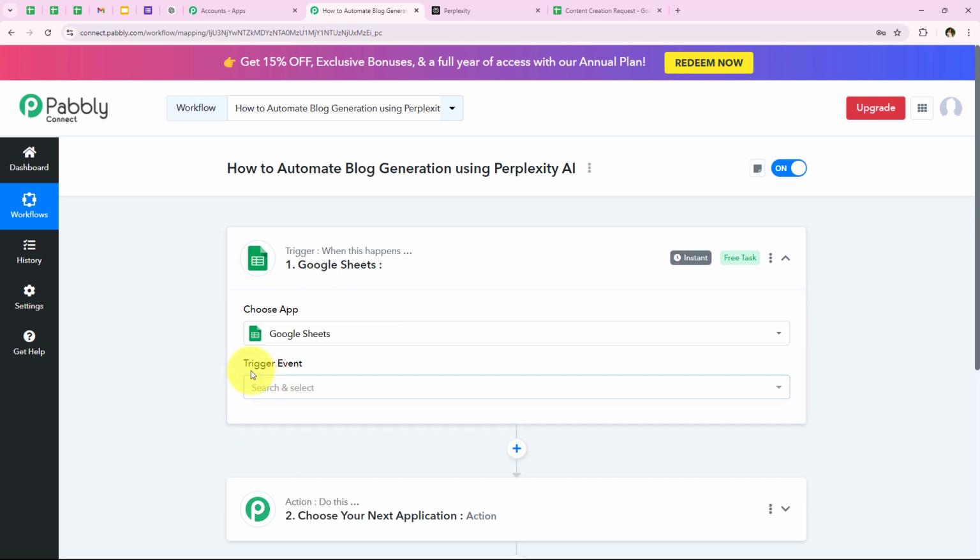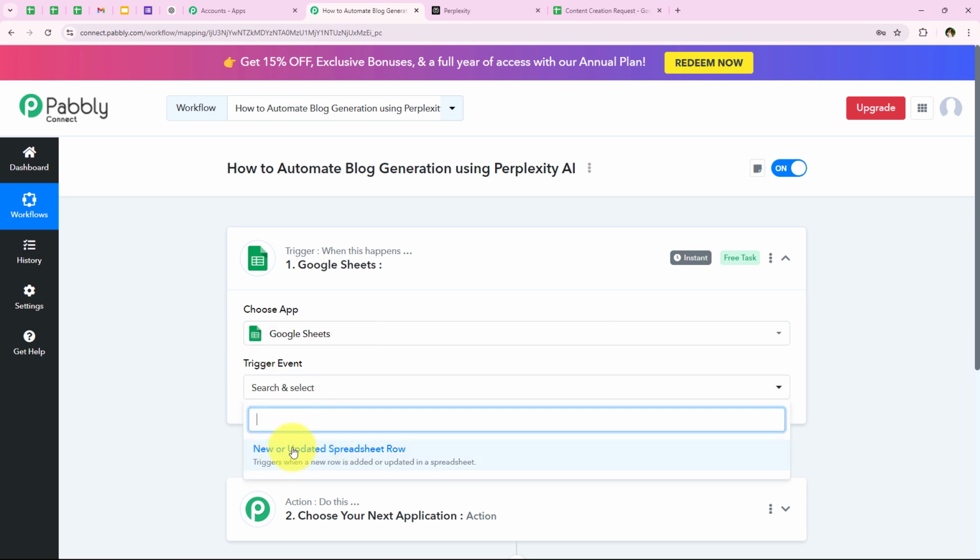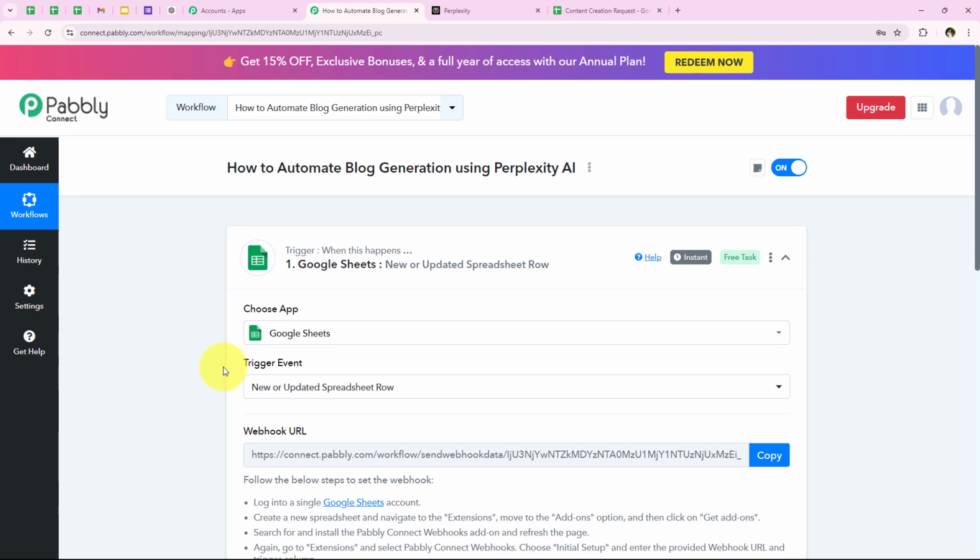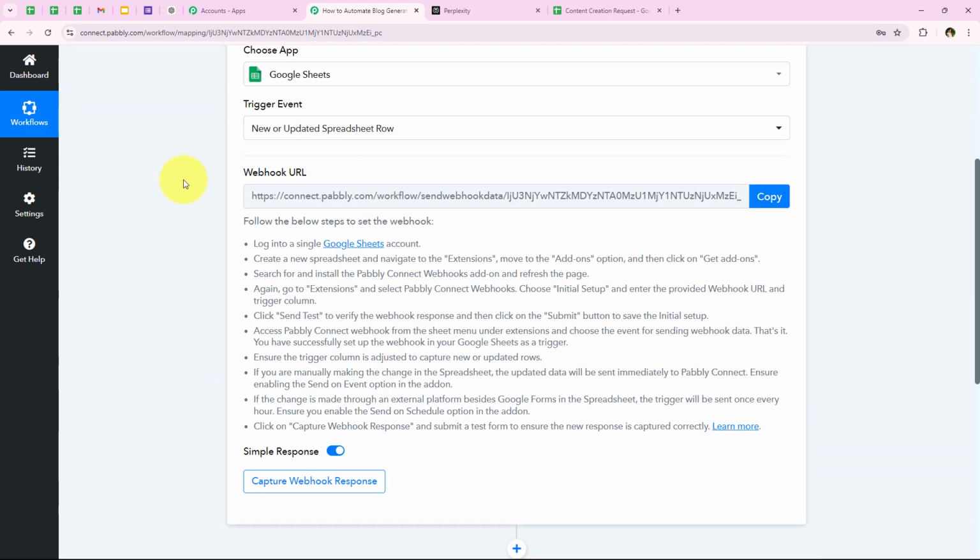And as soon as we do so, it is asking me for the trigger event. The trigger event is the event on which the workflow will start. I want that as soon as a new row is updated or added in my spreadsheet, my workflow should start automatically. And as soon as we select the trigger event, it gives me a webhook URL. We are going to use this same webhook URL to create a connection between our Google Sheets account and our Pabbly workflow.